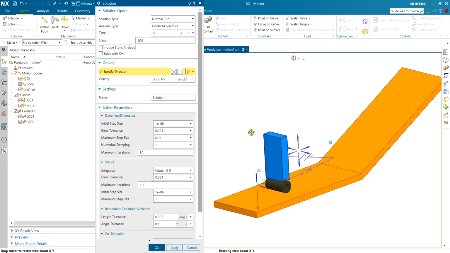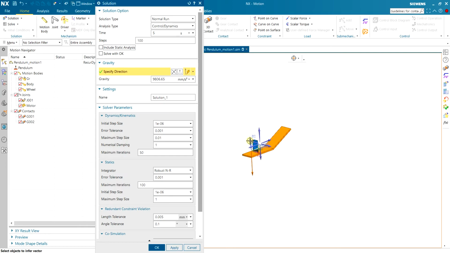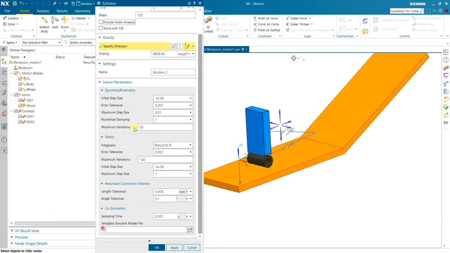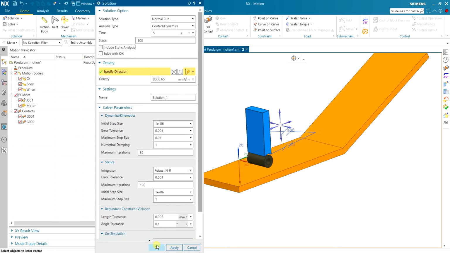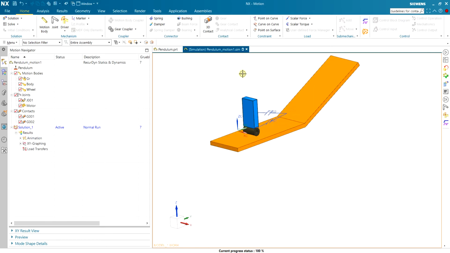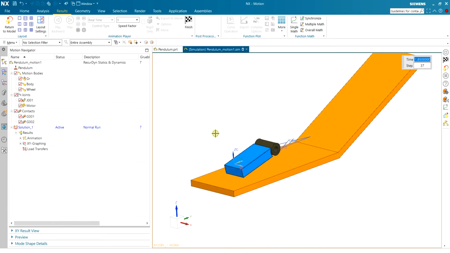By default, NX is setting the direction to the z-axis. So if you have another direction set in your model, make sure the gravity is correct. Here it is downward and it is a 1. The other parameters are usually good for any simulation, so you don't need to change anything here. Click OK and I solve the first simulation. To see the result, you can go to the result tab and click play. So here you see we have contact.